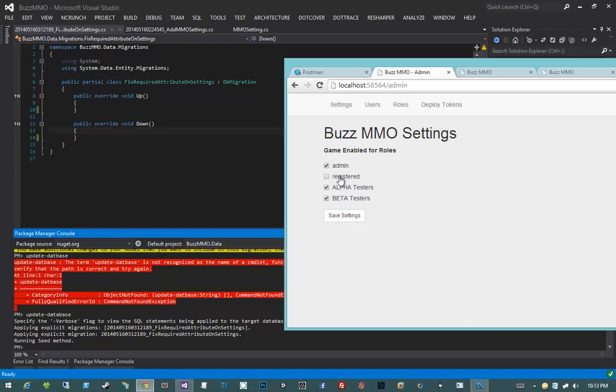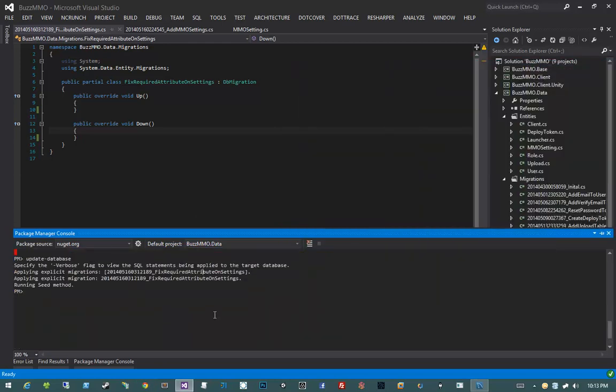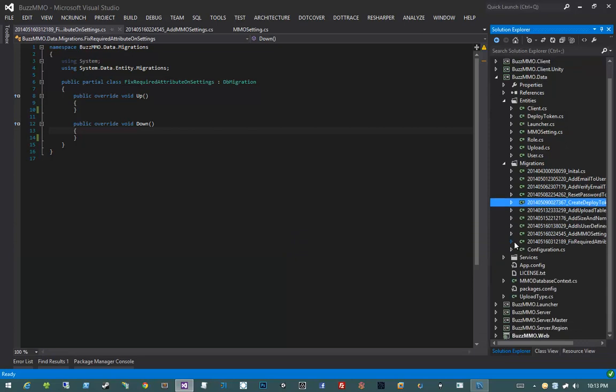Whereas null values are still considered to be invalid, which is what we want. Now you might be staring at me or staring at the screen and it's like, what? He added a migration, he removed all the code from the migration, then he ran the update database, and then it worked? Well, see what happens is the migrations actually contain a snapshot of your model.